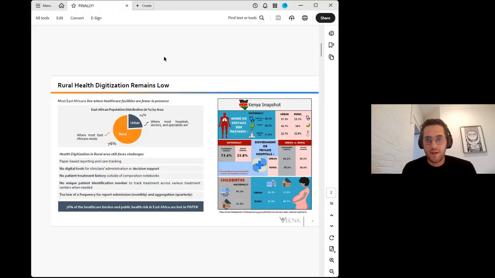Most East Africans, where we primarily work, live in places where healthcare facilities are few. Most doctors and hospitals are in urban areas, and 76% of the communities that we usually work with are in rural areas.